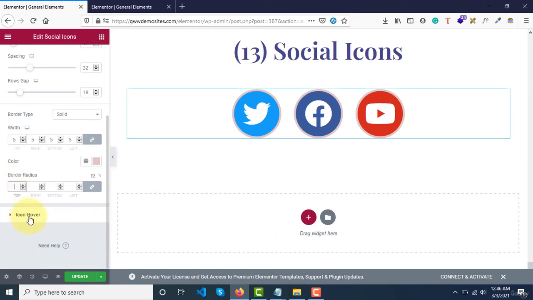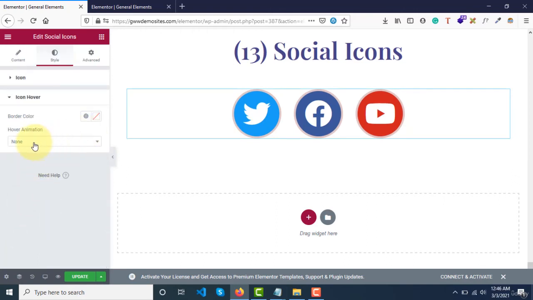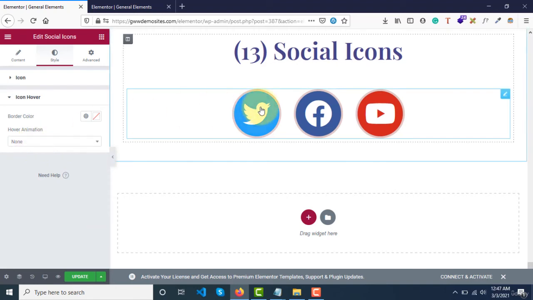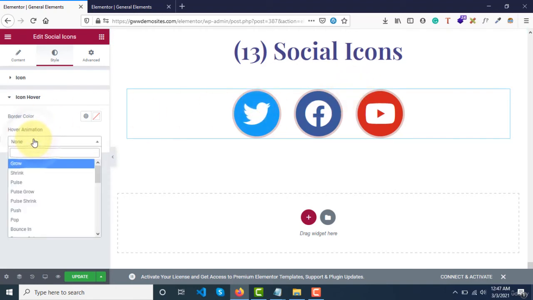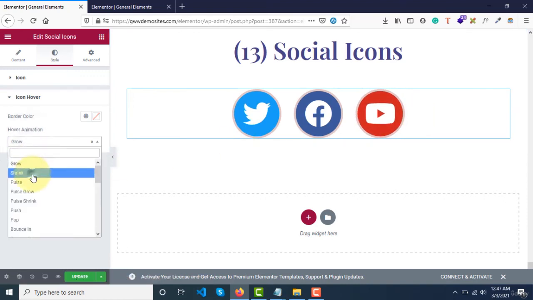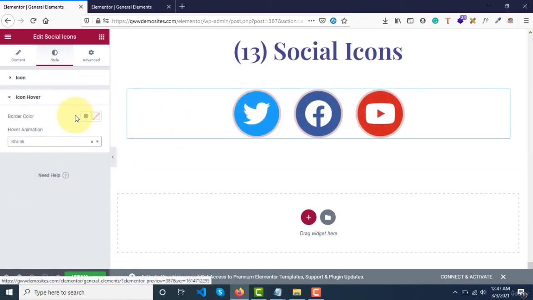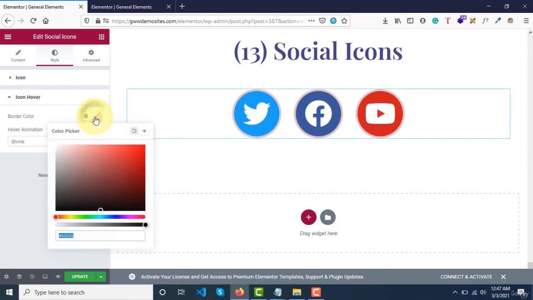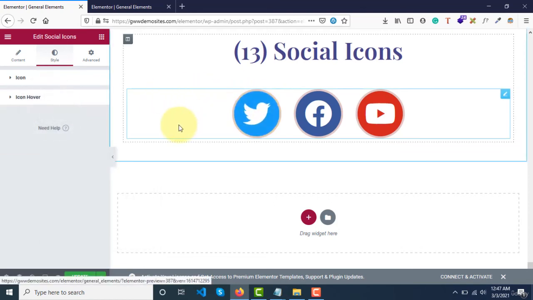And then the icon hover option. Do you want any animations to happen as soon as you hover on these icons? If yes, then just select this hover animation and select the animation options available here. If you want the icons to grow, you can select grow and see what happens. If you want them to shrink, right, and then border color, you can select yellow or something that fits the design. As soon as you hover over it, you can make it this. You can create something like this, right?